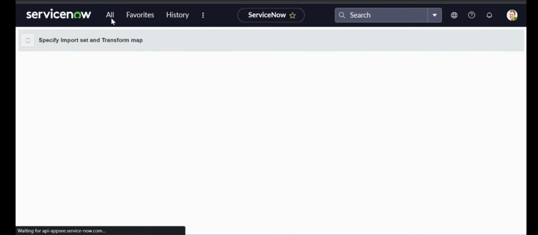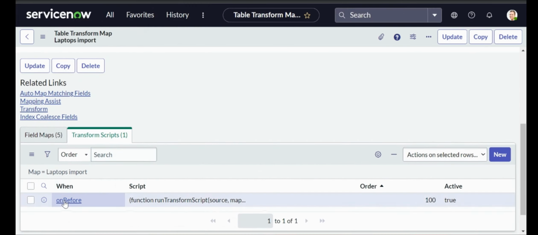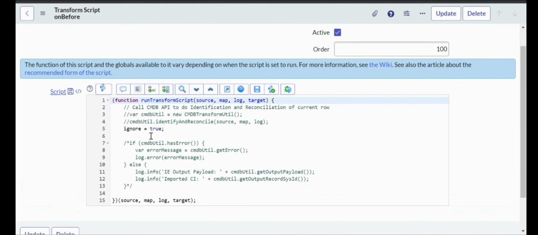or let me open the transform map in another tab. Yeah, here we have the transform map, and let me open the transform script. Okay, so here we have ignored that, so no transformation happens through the transform map. If I uncomment this, this row transformation will be taken care of by the identification and reconciliation engine, and that engine identifies the CI based on the identification rules, and it will update or create based on the identification rules.